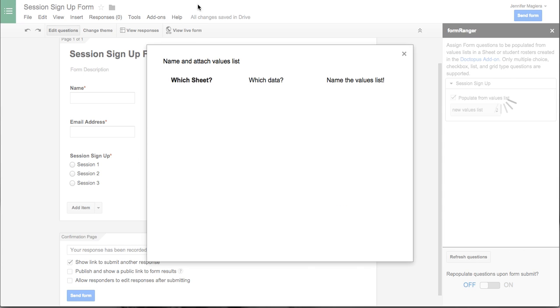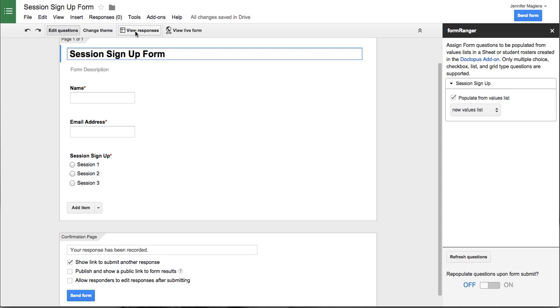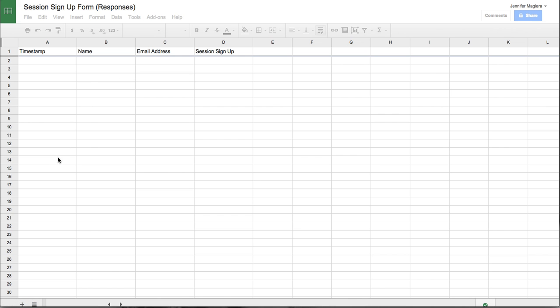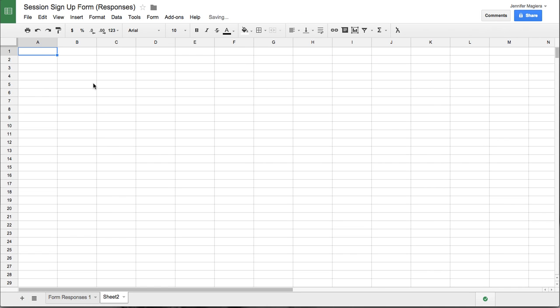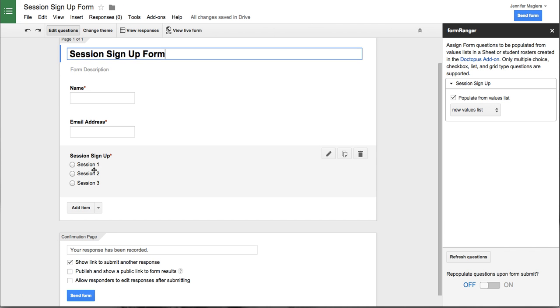So what I need to do is go to my View Responses sheet here, which is the spreadsheet where all the data is going to go. And I'm going to create a new sheet or tab in the spreadsheet to create a values list. So this is the list of options that will populate what people see when they fill out this form, that will populate the options here.